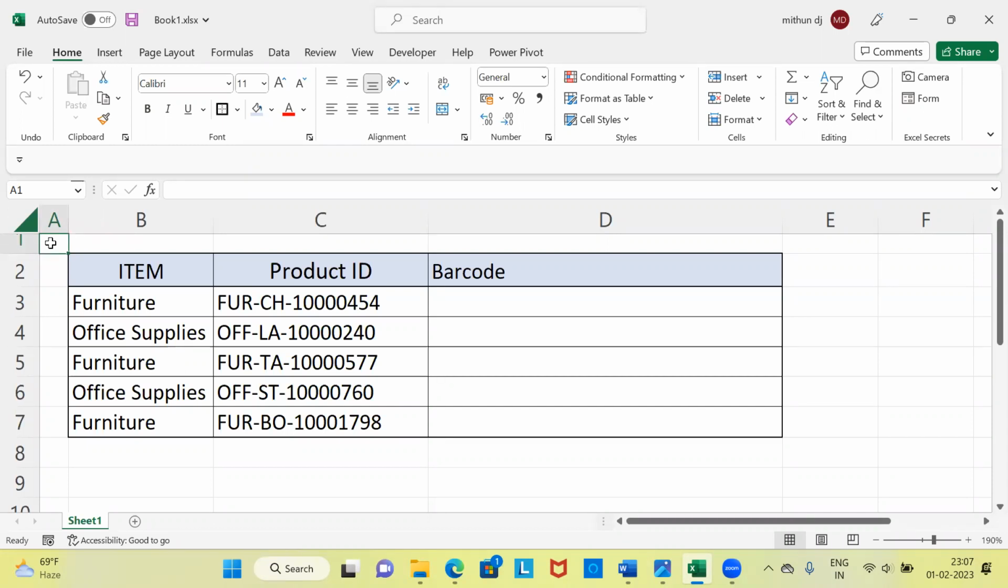Let's begin by talking about the example data that we have. As you can see here, there are three very simple columns in this particular data set. The first column is the item column. The second column is the product ID. And the third column is barcode. We will be creating the barcode in this particular column.